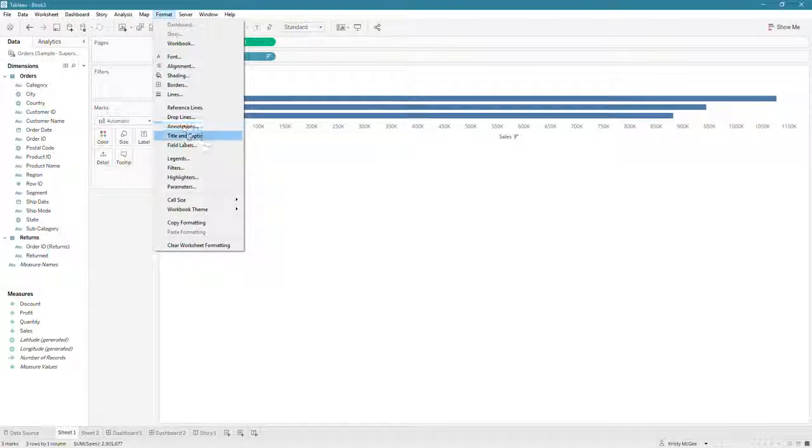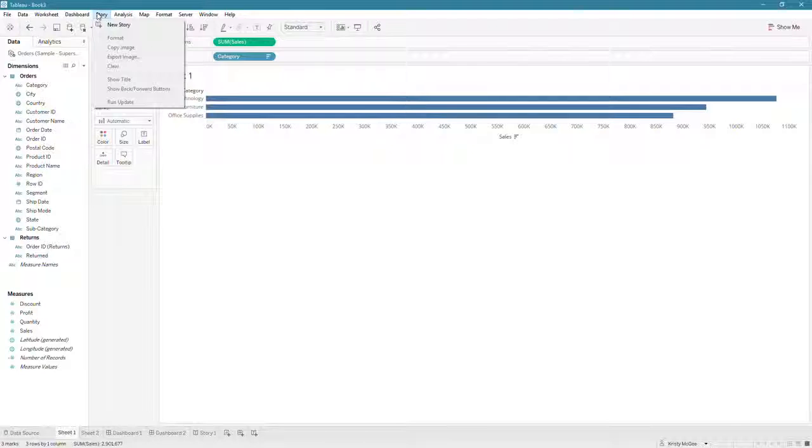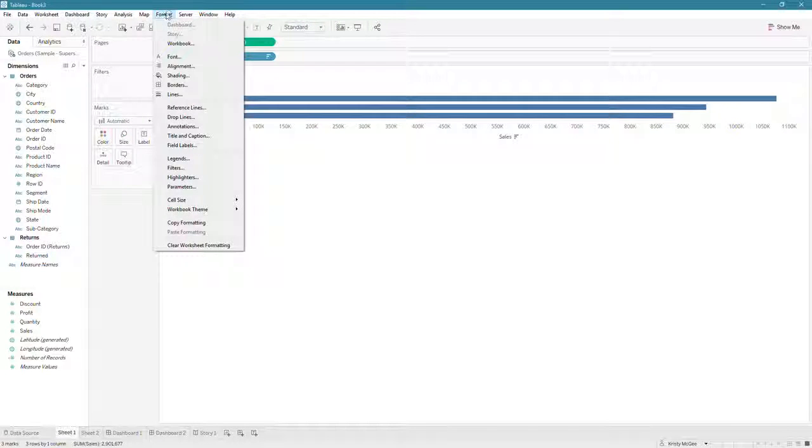You can also fix all of these items under this. Wait a minute, it wasn't there yet. I guess I was. But you can see that you can fix any of this formatting under this menu item.